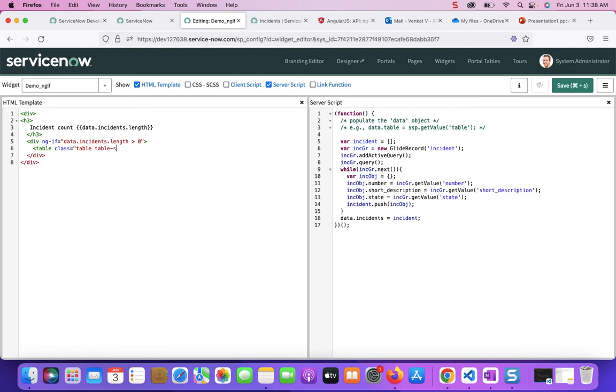Table striped, and we should have header, row header, column header that we need, scope equal to column.